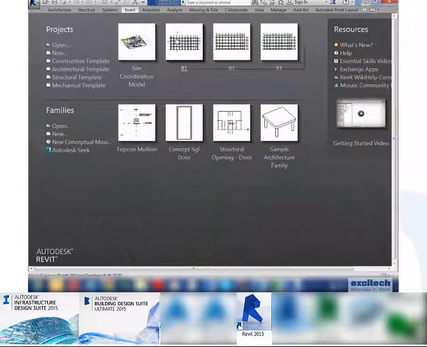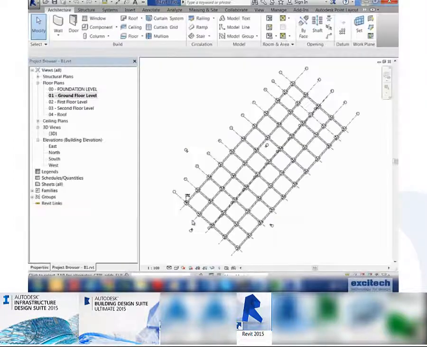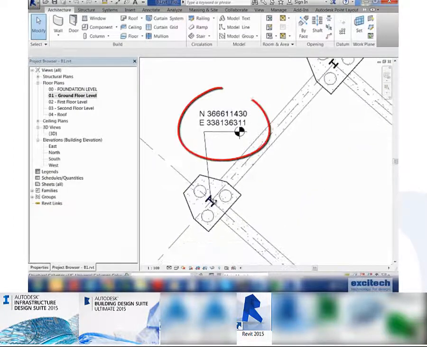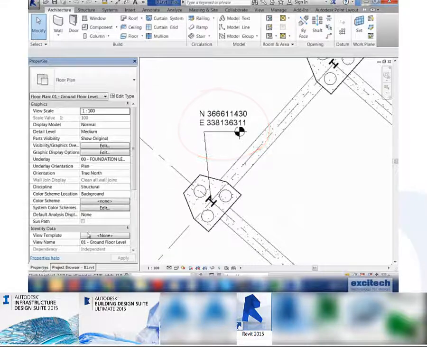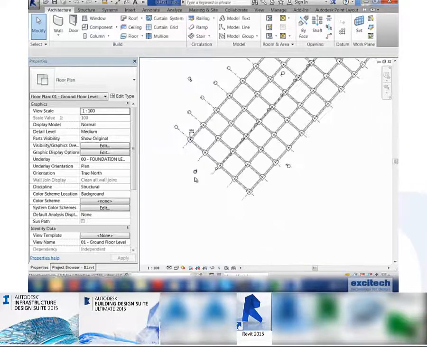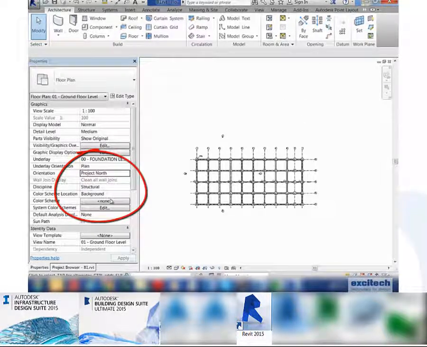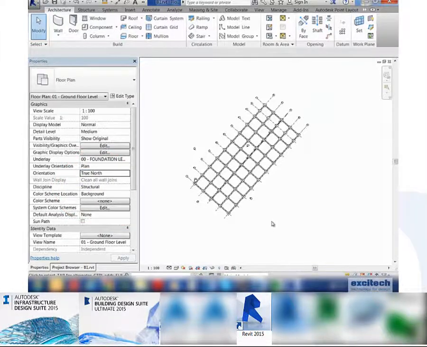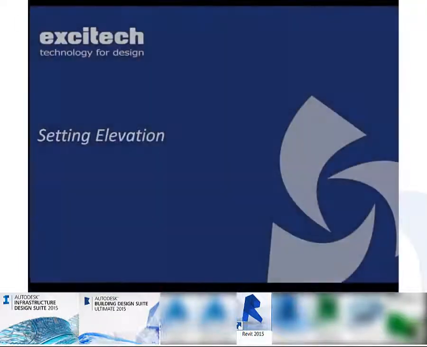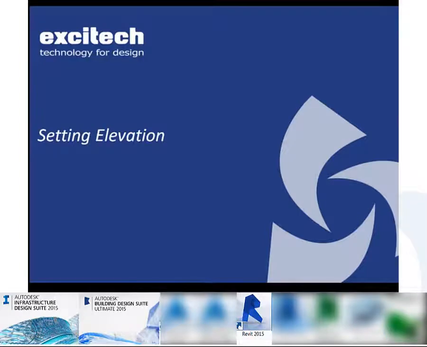If I go into my actual building file, the one that we just went into just a moment ago, and I'll take a look at that coordinate, you'll notice that coordinate is now correct, and also that my model is now orientated correctly to the true north, and I can switch it back to Project North. So it's very simple to coordinate a shared coordinate system within the Revit software. The key is really creating that site coordination model.